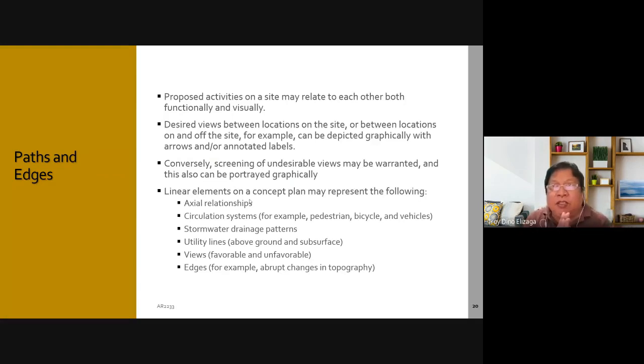Now if you've been reading the book of Frank Ching on form, space, and order, you see there many ways in which elements can be put together, even if they're supposed to be scattered all throughout. Okay, so my assumption is that you tackle this in your design one and two, first year design. Then circulation system, pedestrian, bicycle, vehicle, stormwater drainage patterns, utility lines, views, and edges.